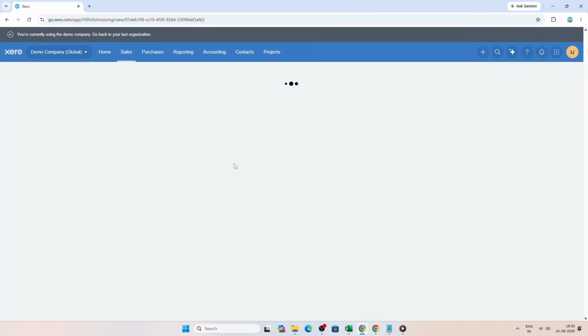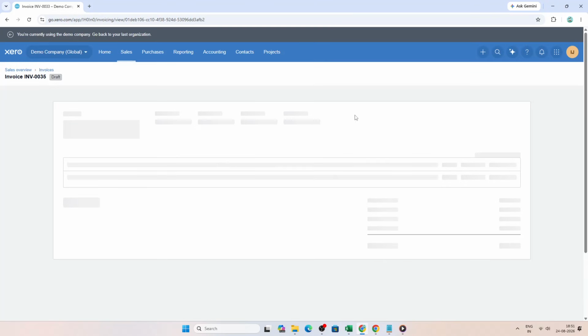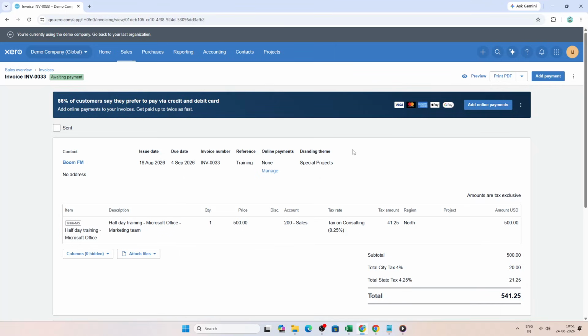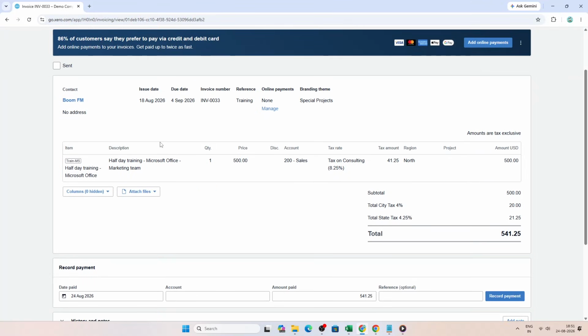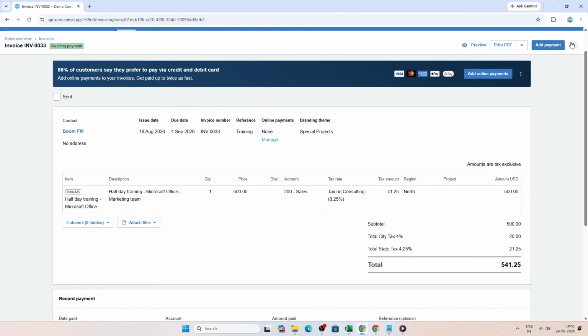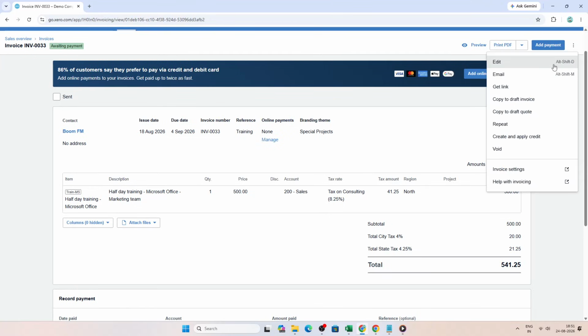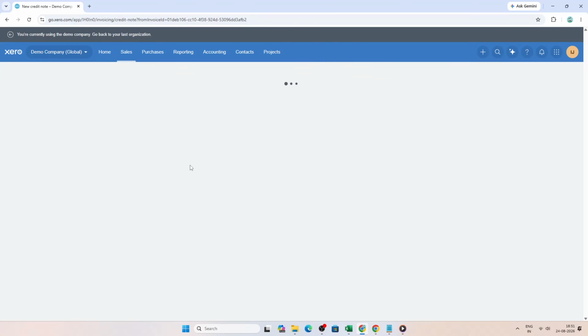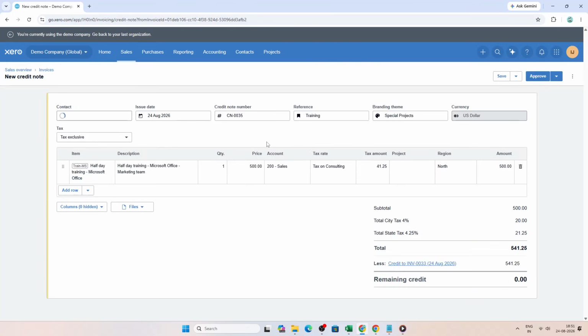It's a good idea to quickly review the invoice before making changes, just to confirm you've selected the correct one and that it really does need to be written off. Once the invoice is open, go to the top right corner and click the three-dot menu. From the drop-down options, choose Create and Apply Credit. This action lets you generate a credit note that can be applied against the unpaid invoice, which is the key step in removing that balance from your accounts receivable.